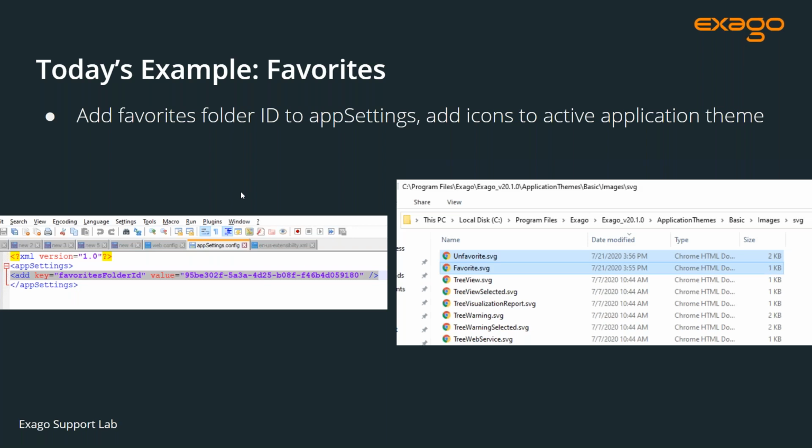From there, a couple other things we have to do. We're going to need to make sure that we actually save the content ID of the favorites folder, and that's going to get saved in the app settings.config file. This is located in the base Exago web application install directory. The reason why we're going to save this ID here is because we're going to actually reference that ID value a number of different times in the actual implementation behind the scenes.